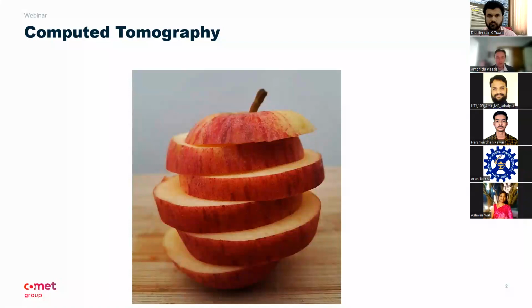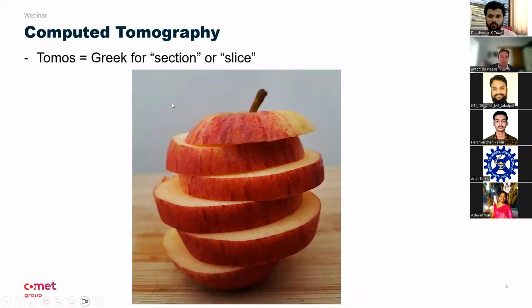Basically, as you know, CT is a way of cutting samples into slices. So there you see an apple cut into slices. That's basically what CT does. That's where the name comes from. Tomos is ancient Greek for sectioning or slicing.